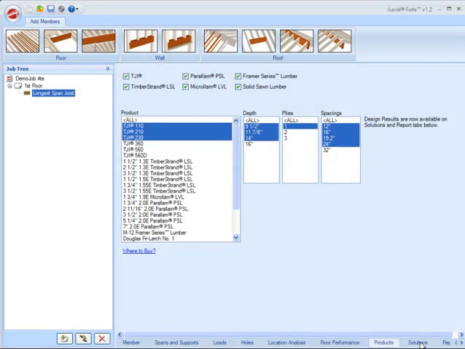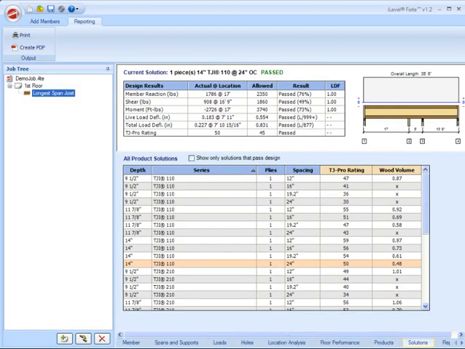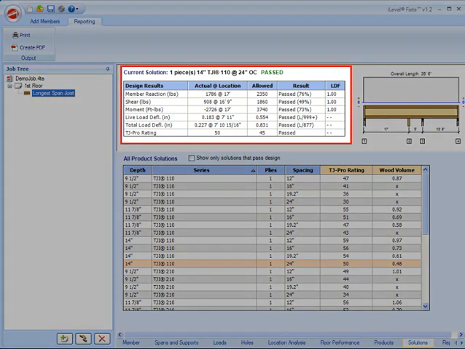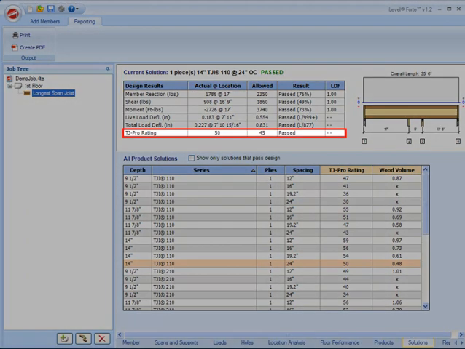The Solutions tab displays a design results summary for the selected product, as well as a matrix of possible product solutions. At the top, you can see that Forte reports the 14-inch TJI 110 at 24 inches on center as the most cost-effective solution. This solution passes our Pro rating check with a value of 50.